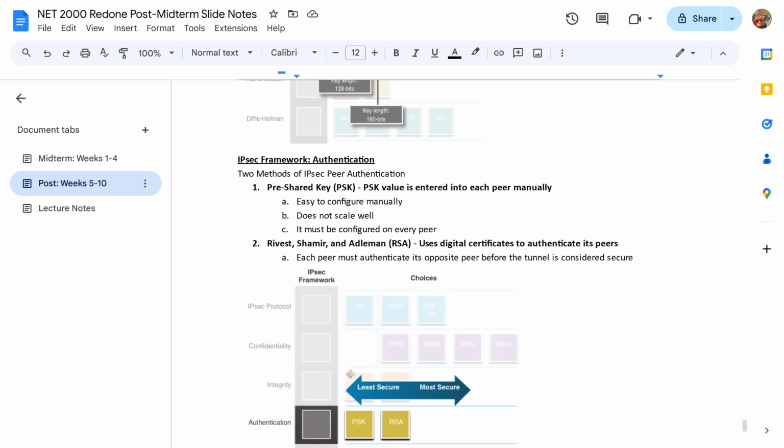Next, IPsec framework authentication. Two methods of IPsec peer authentication. So we have a pre-shared key, PSK. The PSK value is entered into each peer manually. It is easy to configure manually, however, it does not scale well, and it must be configured on each peer. Rivest, Shamir, and Adleman, RSA, remember this from looking at our switches, uses digital certificates to authenticate its peers. So remember RSA 2048. Again, each peer must authenticate its opposite peer before the tunnel is considered secure.